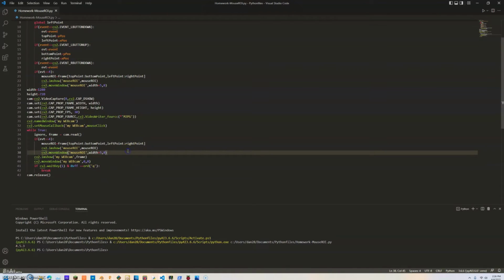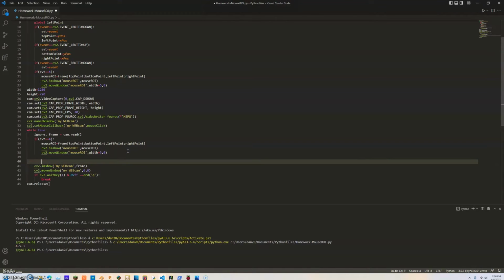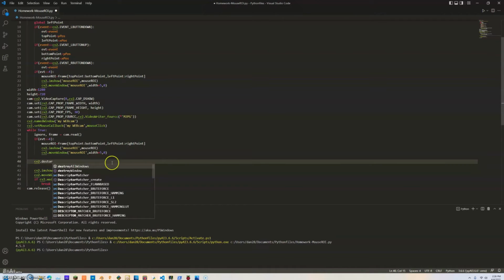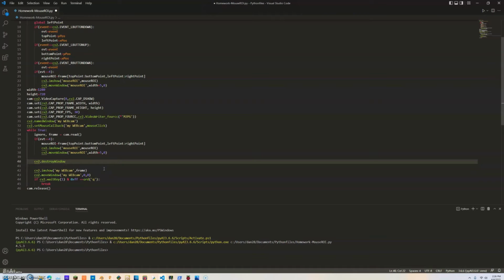So after I half completed the homework, I looked at Paul McWhorter's solution, and I saw he used the command cv2.destroyWindow, and he never showed that in his processing mouse click videos. He's never shown that command.